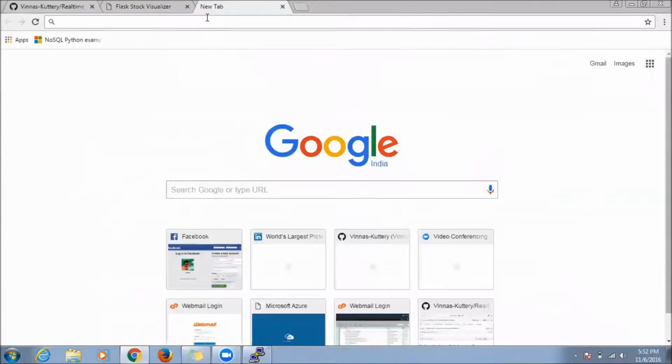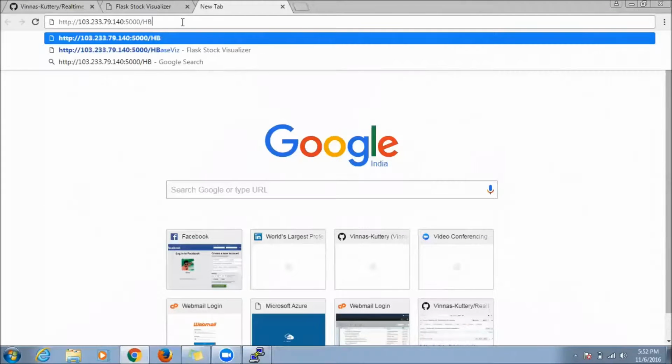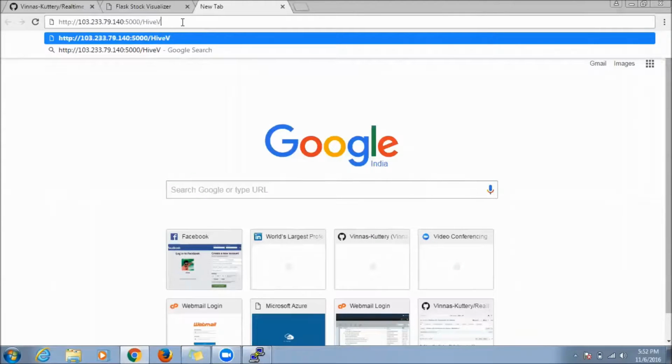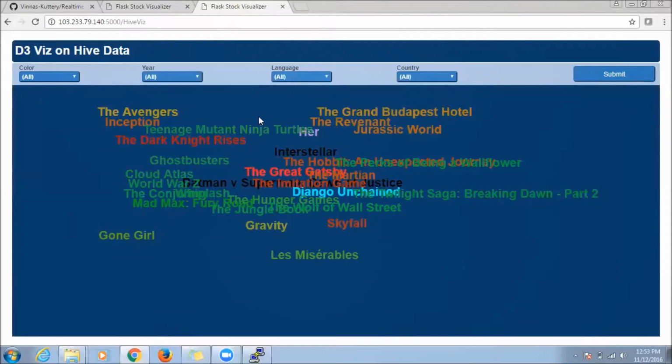Now let's execute the Hive visualization. From a view perspective, it's going to be the same, but the internal architecture is different for this particular visualization from the HBase. Because HBase is working based on the Phoenix engine, whereas Hive is going to work based on the Hive engine. Yeah, here we have the visualization.